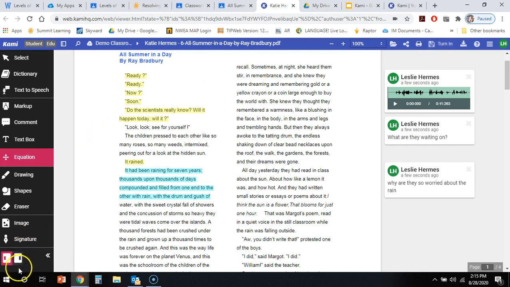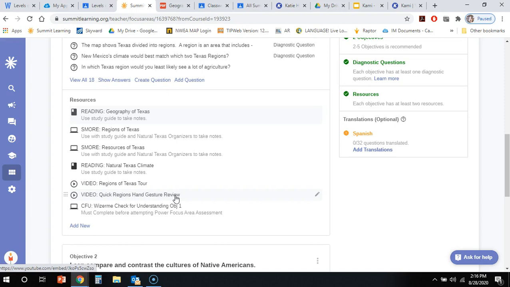Okay, now I have navigated over to Summit Learning, and I pulled up the first Power Focus area in Texas history, and I found one of their documents that's called Reading.